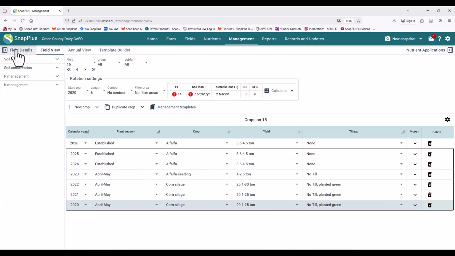When we click this button, it opens a sidebar with 4 different sections. In the soil fertility section, we see information about the predominant soil that SnapPlus uses when determining nutrient recommendations for this field, the soil group, and the corn yield potential assigned by the UW A2809 nutrient recommendation guidelines.